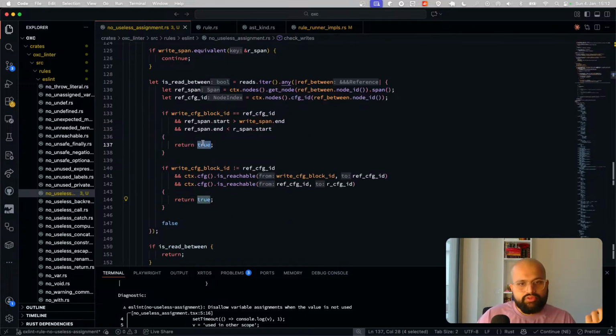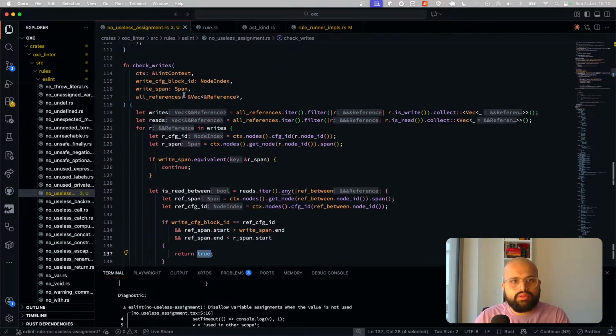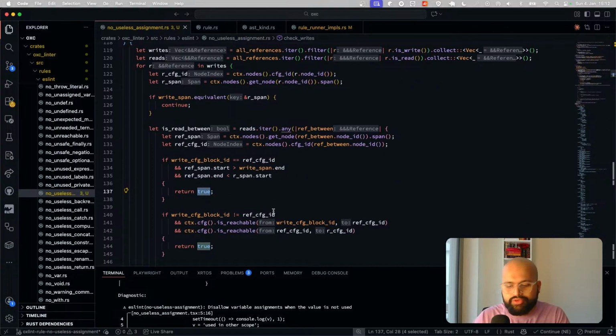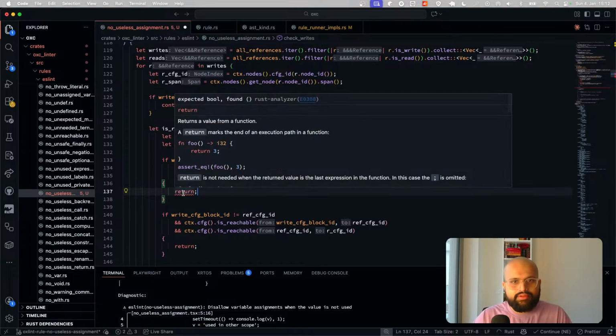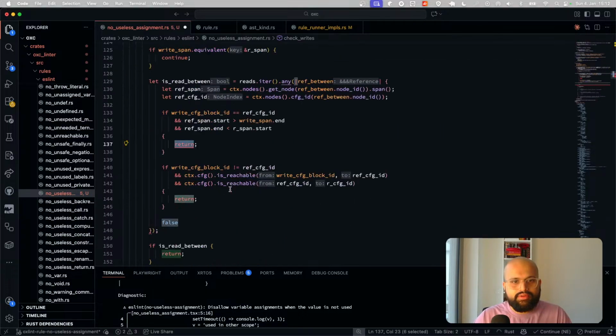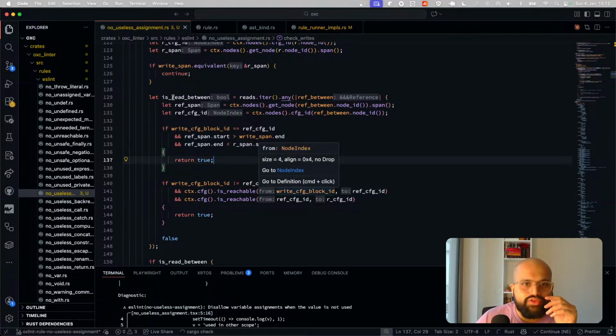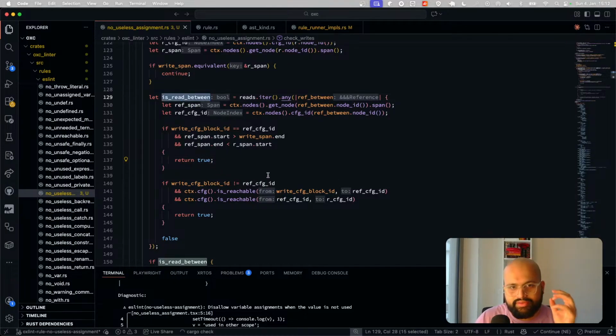Actually, I don't have to return anything. I'm not sure why the compiler is not complaining here. Expected Boolean. Okay. This is just a filter condition. So I'm basically filtering out if there is a read between.